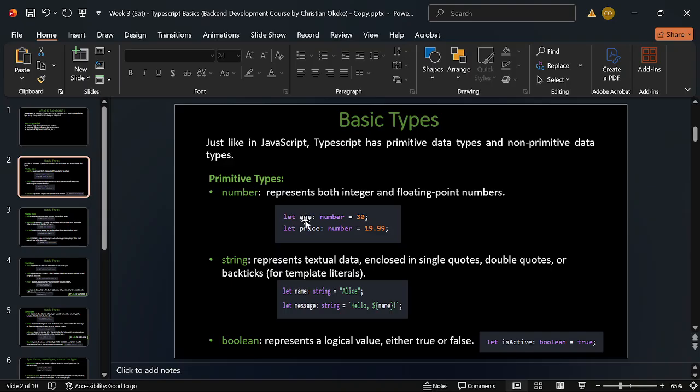Then the name of the variable, which is age here in my slides. Then you see this colon, then number. This colon and number that you see here is type annotation. We are trying to annotate, to give our variable a type that it is going to handle: a number, any number value. If you try to assign a string to this variable, TypeScript is going to throw you an error.